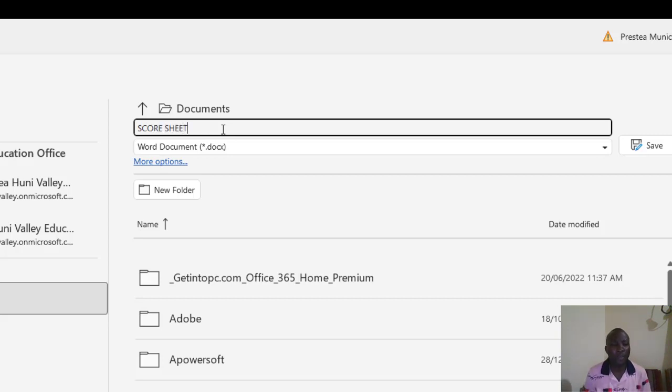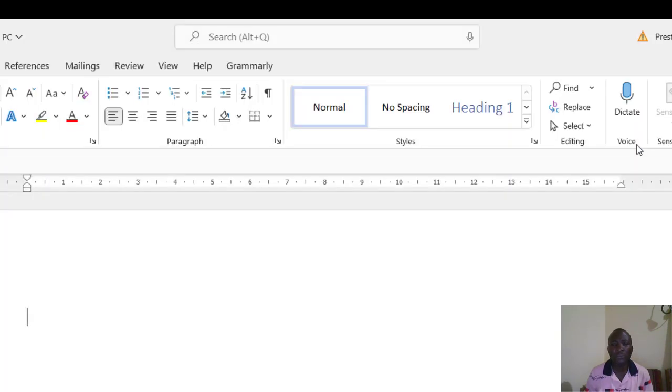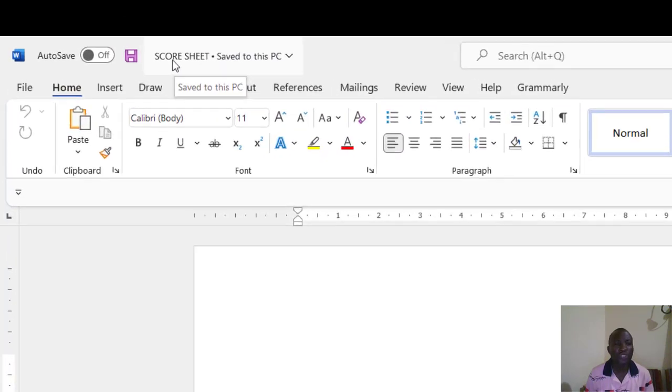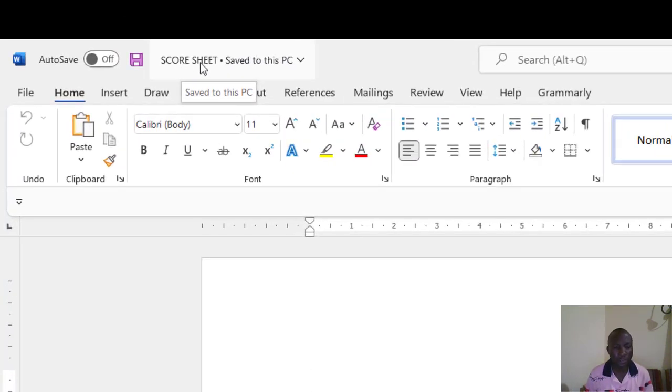Now I have finished typing the score sheet. The next point is to click on the save button to save the document. As soon as we click on save, the document will open. When you go to the top up here, on the title bar, you will see score sheet.